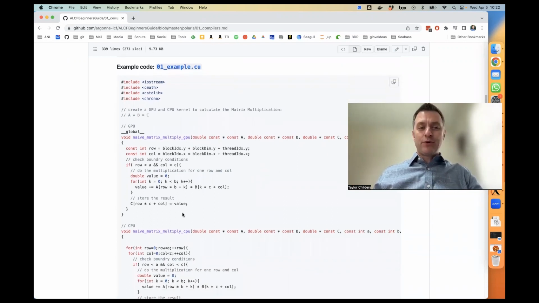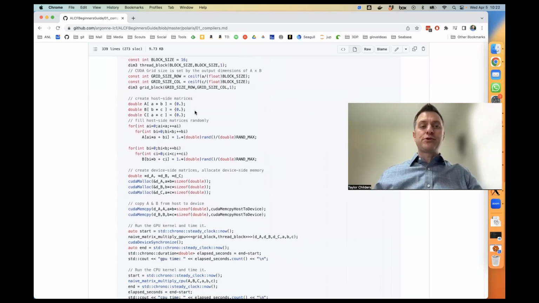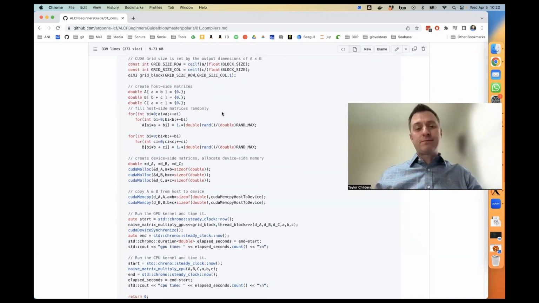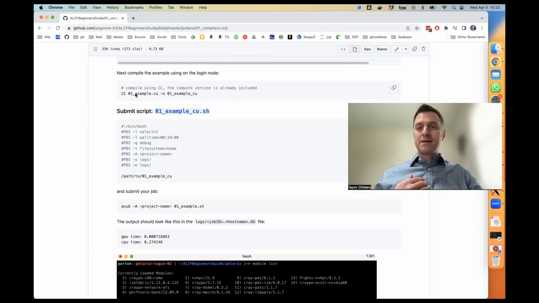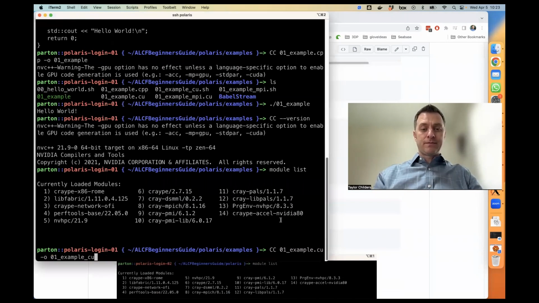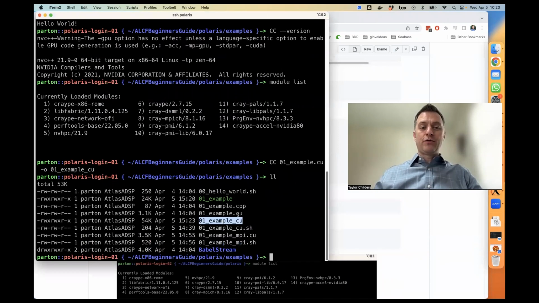And this example that's included in the beginner's guide just does a simple matrix multiply on the GPU, and another matrix multiply on the CPU. It measures the time that each of those takes and then prints them to the screen. So the compilation, since we have these wrappers, is exactly the same. Use the capital CC wrapper, and you can just copy and paste this into your terminal. And now we have an executable for the GPU.